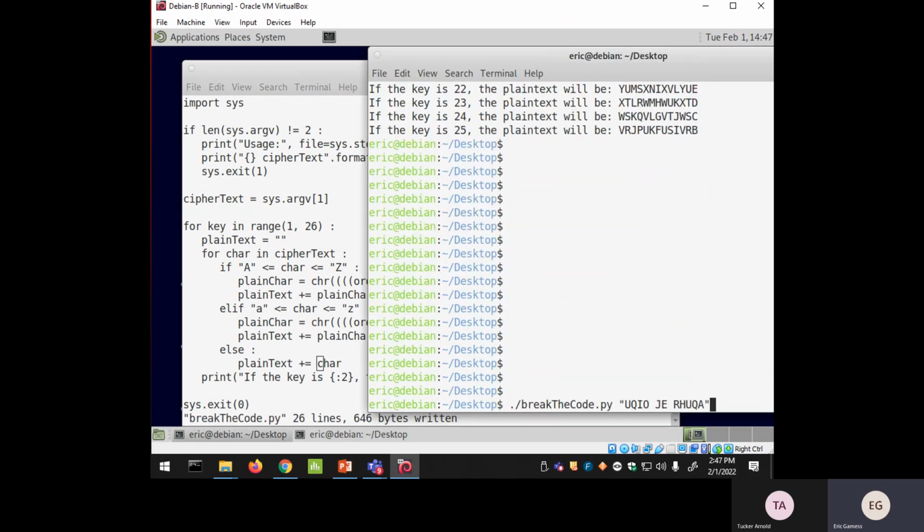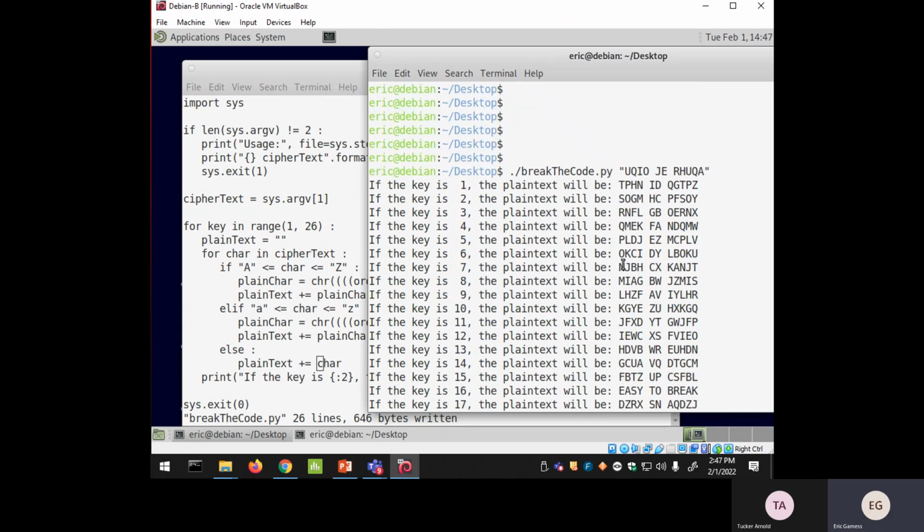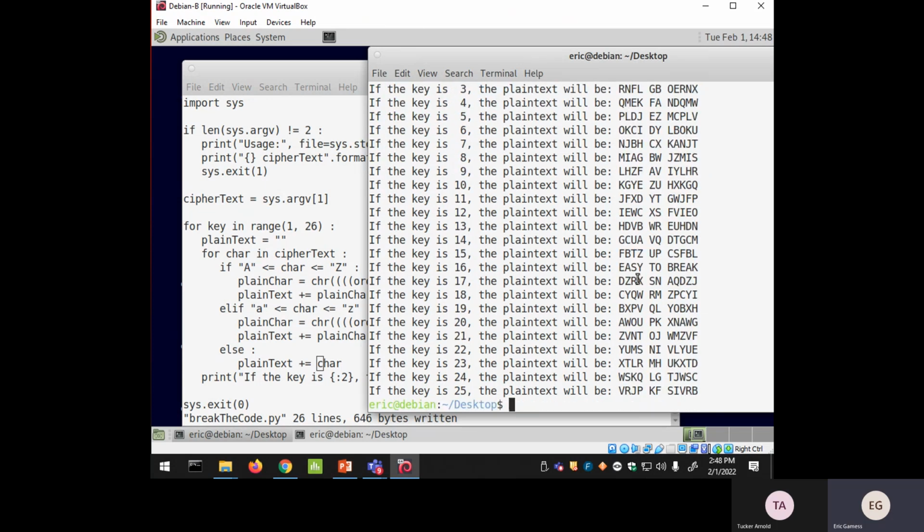So let me run it again. Okay, so look, if the key is 1, that will be the plain text. Is this English? No, so the key is not 1. If the key is 2, the plain text will be that. We cannot understand that. 3, 4, 5, we cannot understand it. So if you look, if the key is 16, we have "easy to break." It's the only one that came back to something that we understand, which means that the key was 16.